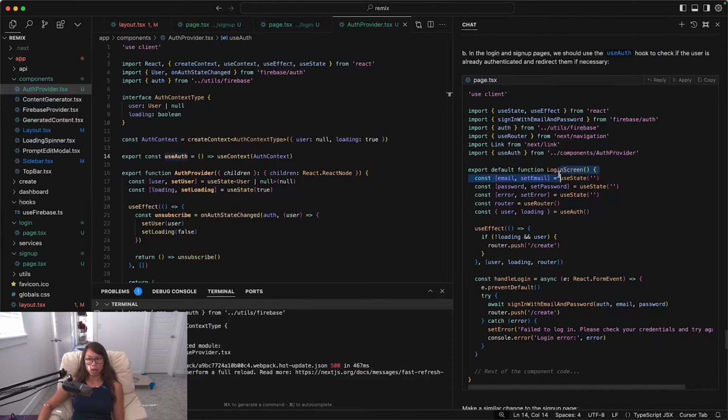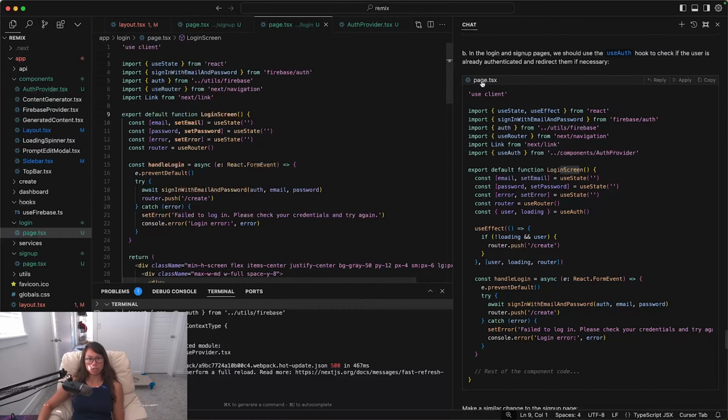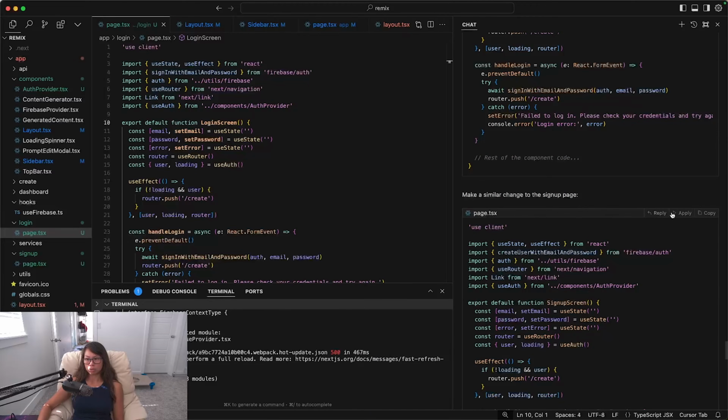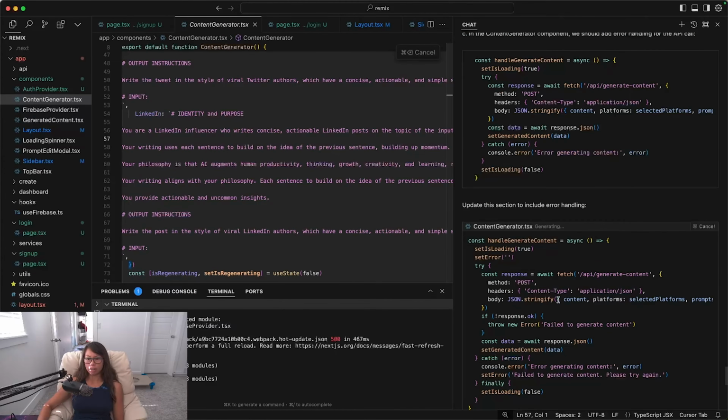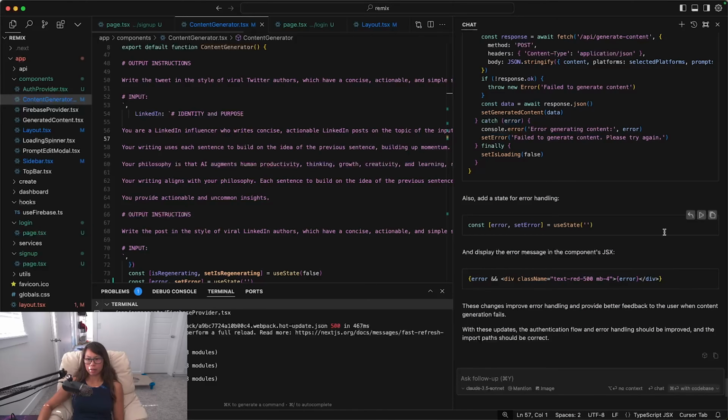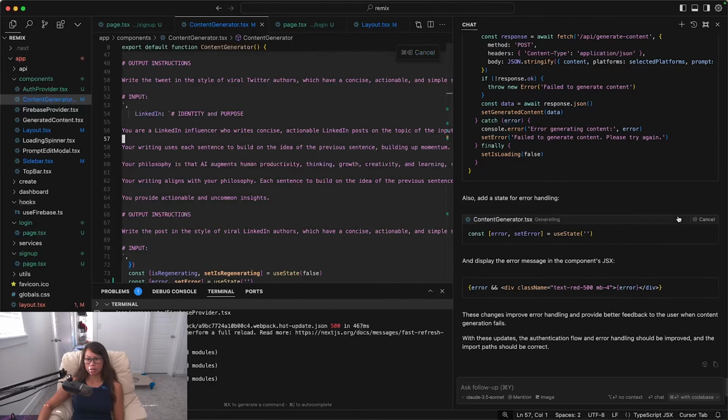So this one is for the login screen. It is linked to the login screen though, so if you actually click this, it already knows which file to change. Okay. Same here. So this will be the sign up page.tsx. That's a good idea. Add error handling and logging. So I just hope it doesn't break anything else though. That's the thing. Also add a state for error handling. Okay.